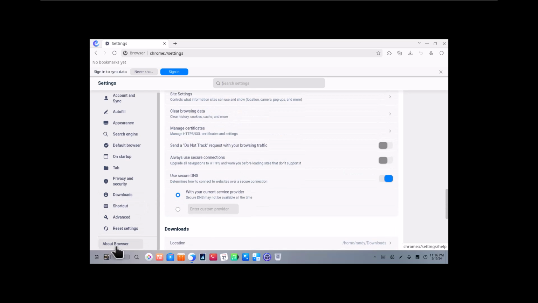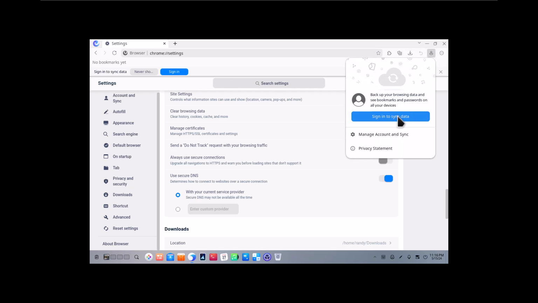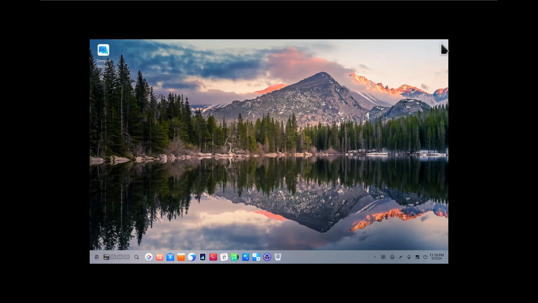This is definitely a Chrome. Yep, it's Chrome. So this is a Chrome browser. Okay, cool. Does it support sign in? Let's see. Sign in to sync your data. Yes, it does. Okay. So it's a Chromium based browser. Cool. I could go ahead and install Brave or Firefox if I wanted to.